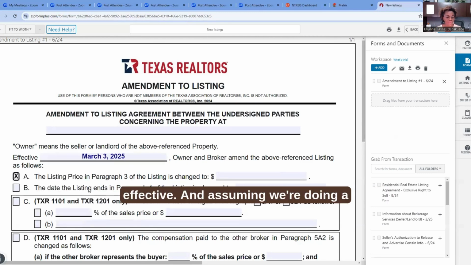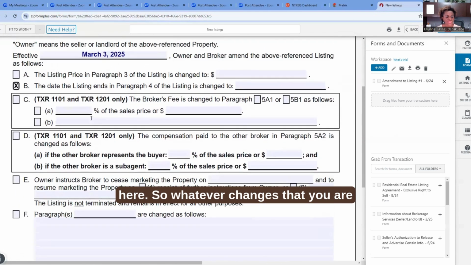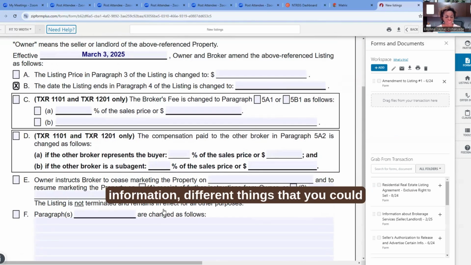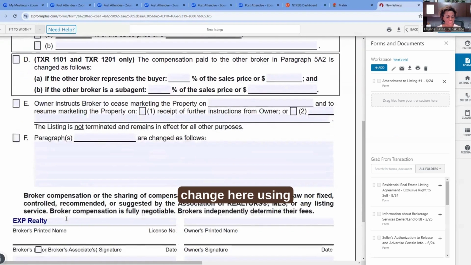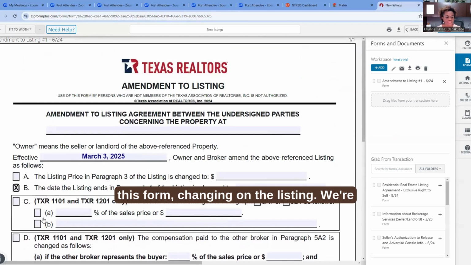And assuming we're doing a price adjustment, we go here and check off listing price in paragraph 3 is changed to X amount, and we put it in there. Or maybe you're extending the listing expiration date. So it no longer ends at the end of this month, it ends at a different date, and you put that information in here. So whatever changes you are making, it might be a broker fee change, it could be different information, different things that you could change here using this form, changing on the listing.